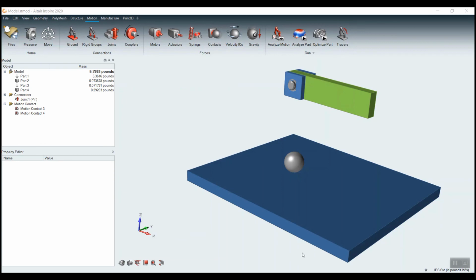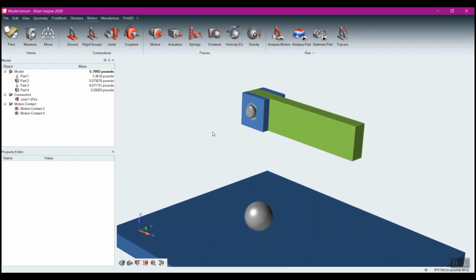So the last two things we're going to talk about, and we'll stick with this model here for them, are the last two icons here, which are the initial conditions and gravity, and we'll combine them because they're relatively short topics. So initial conditions just define an initial condition for one or multiple of our bodies, and we have initial condition for translation and for rotation.